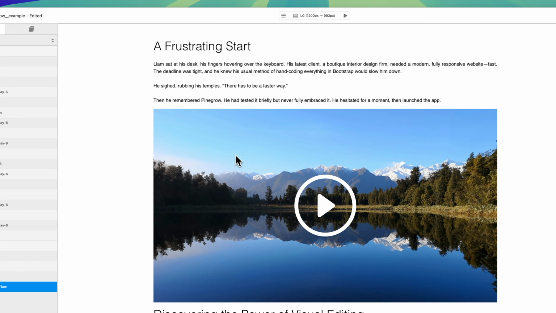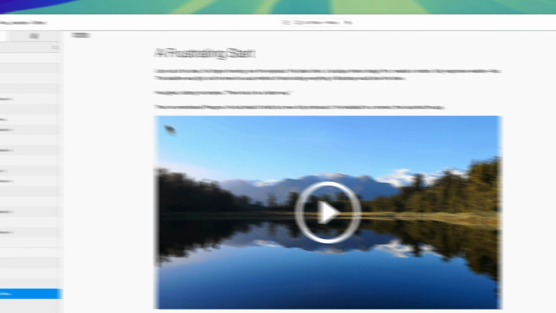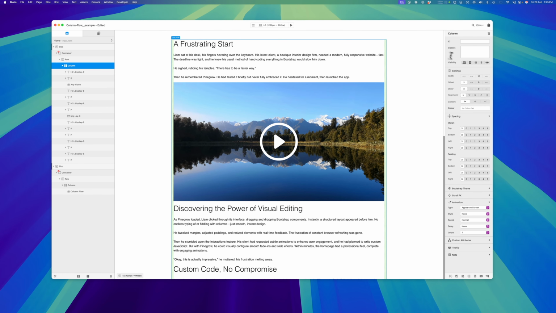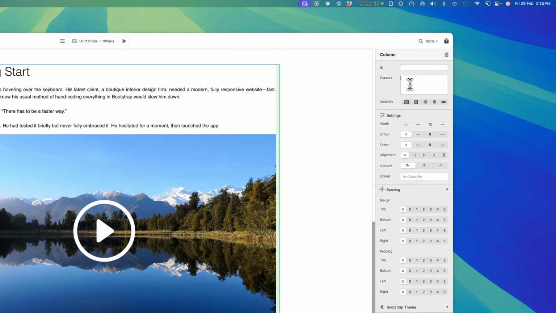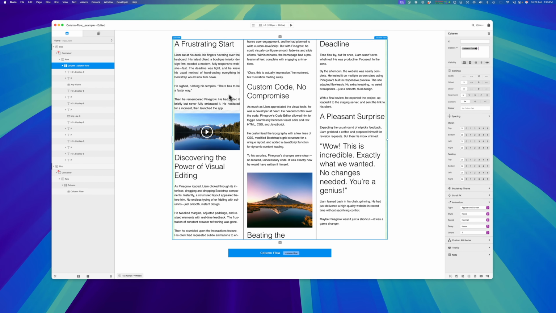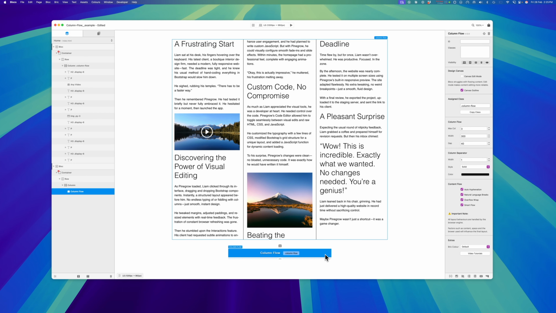So I'm going to come up to the parent container of our content here, which is this column, and this is where I'm going to apply the class. As I add the class to our column, you'll see straight away that our content is now flowing according to the default options in column flow. I'm just going to come down here to column flow, and we'll do a quick run through the options and then look at how things work.